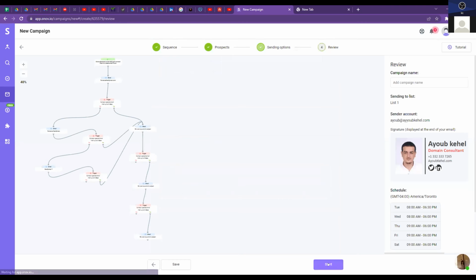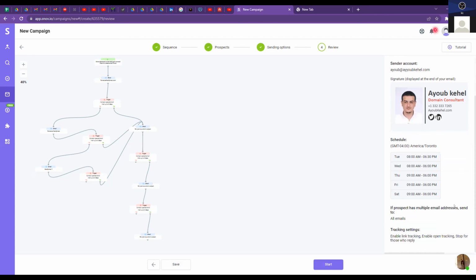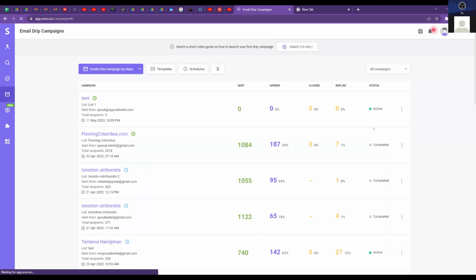Now everything is ready. Just click next, put a name for your campaign like this, and then click on start. Once you click on start, the campaign is active. It will send emails automatically, without you having to send them manually. It will also send follow-ups automatically. And once someone replies, you just go to your email, reply, start negotiation with the buyer, and then close the deal.